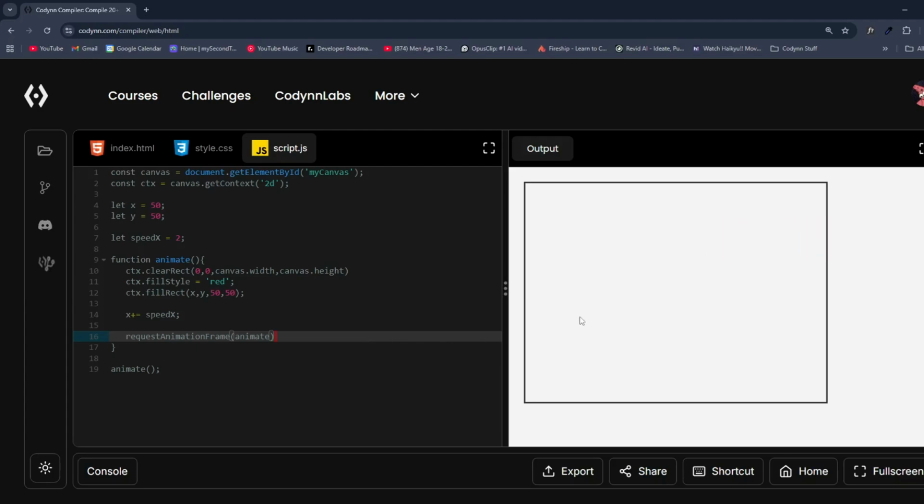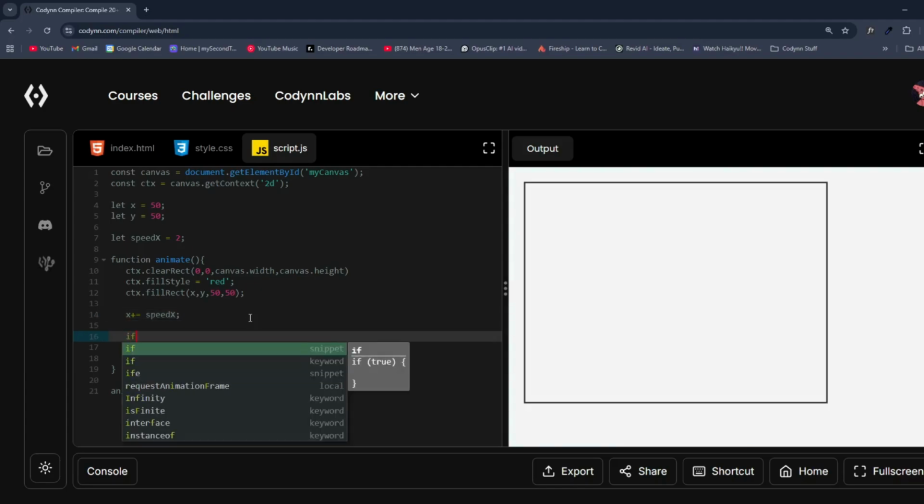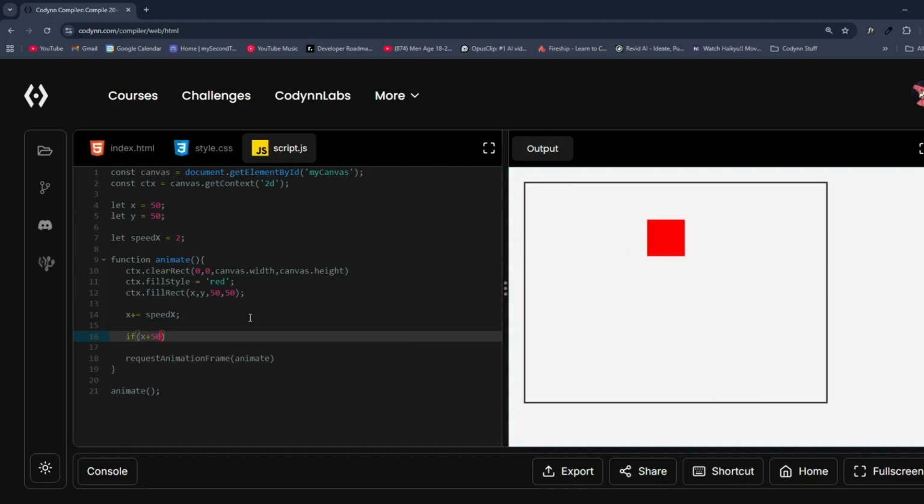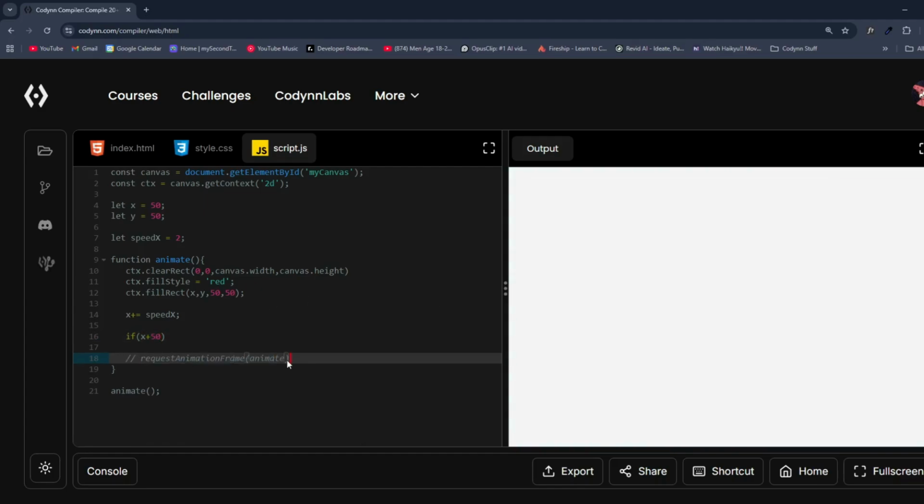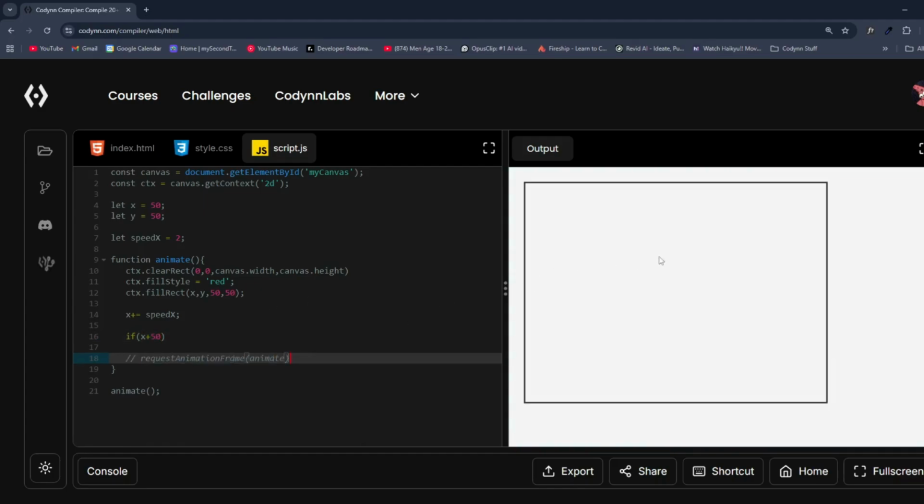So as of right now, the x position of the square goes on increasing and the square goes off bounds. So let's make it bounce on the left and right wall as it hits the walls. And for that we have to add a condition inside our function. So after x plus equals speedX, let's add an if condition. If x plus 50, which is the width of our square. Okay, this is quite distracting, so let's first stop it from moving.